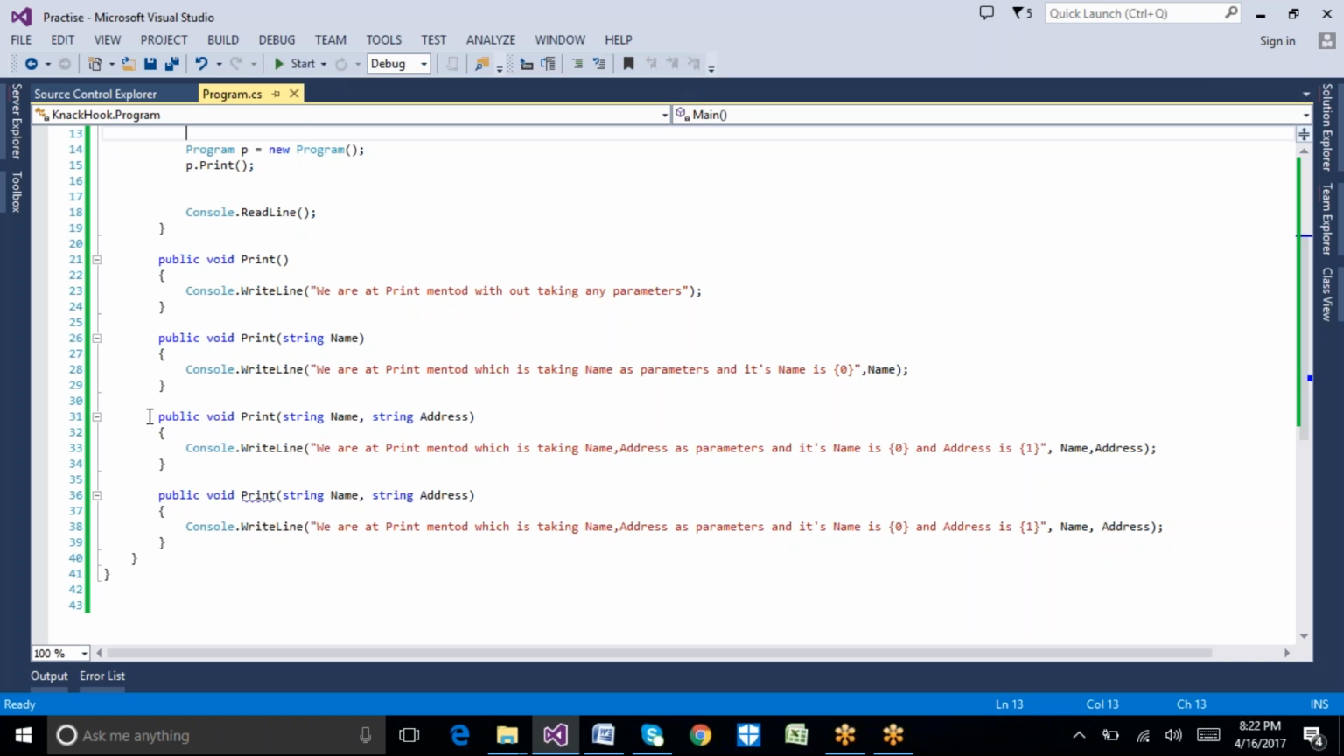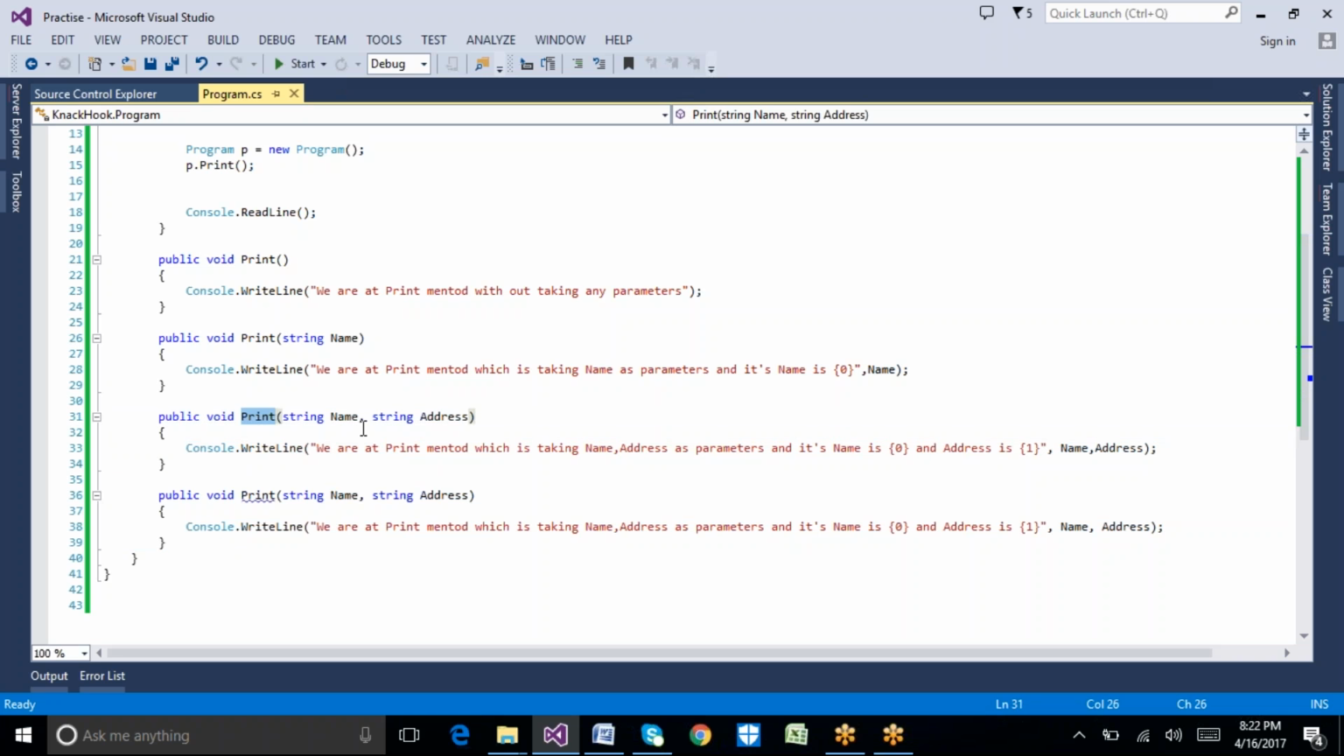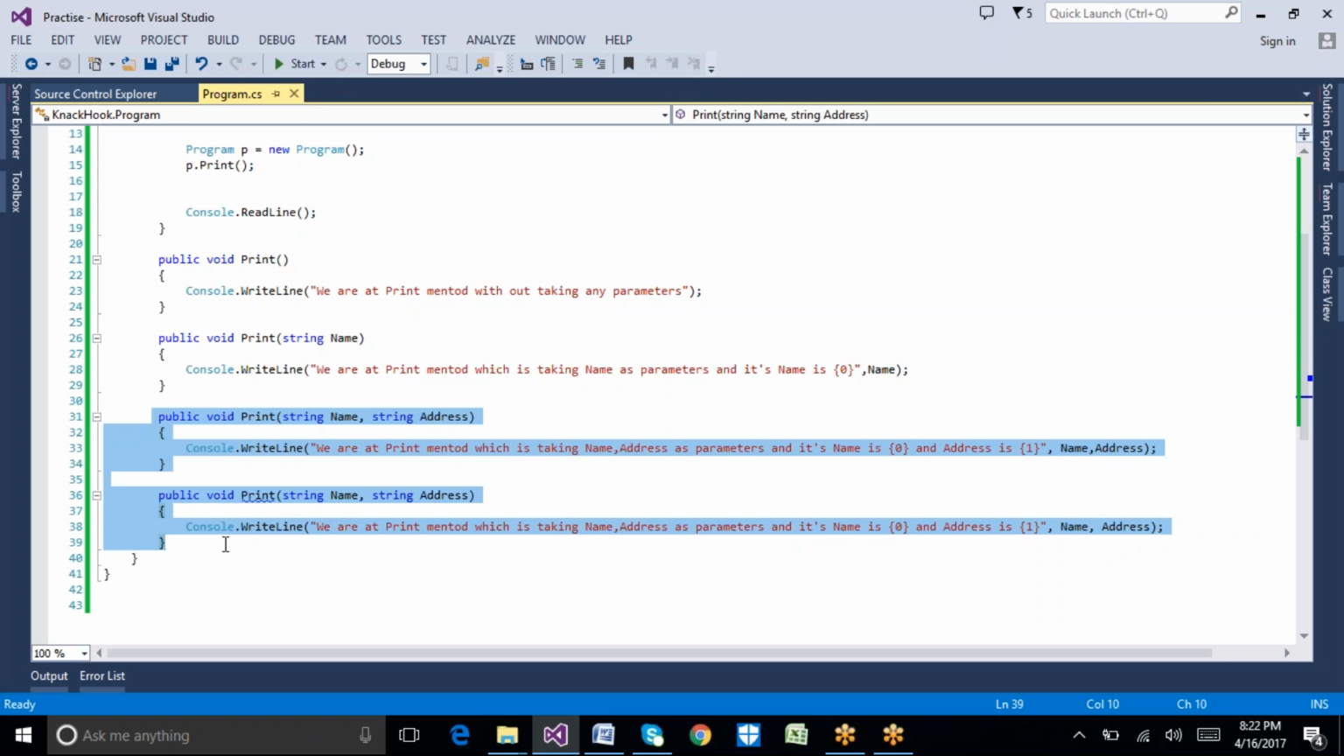So here I declared two methods which have the same name, the same number of parameters, and the same type of parameters. So it doesn't fall under method overloading. For it to come under the method overloading concept, it needs to vary either in the number of arguments or parameters, or the type of arguments.